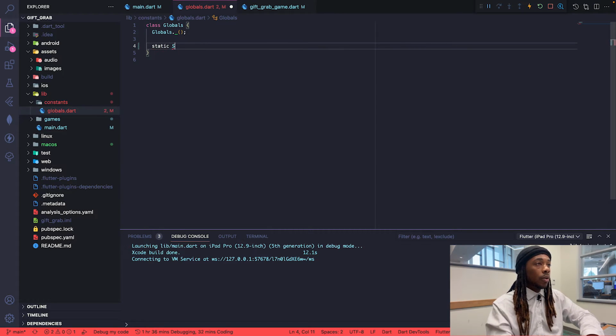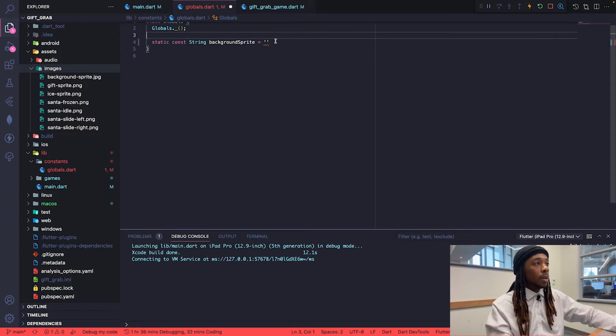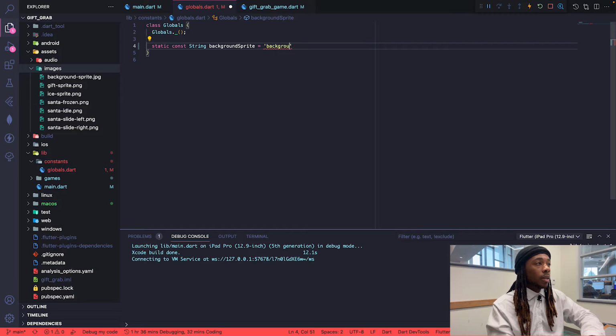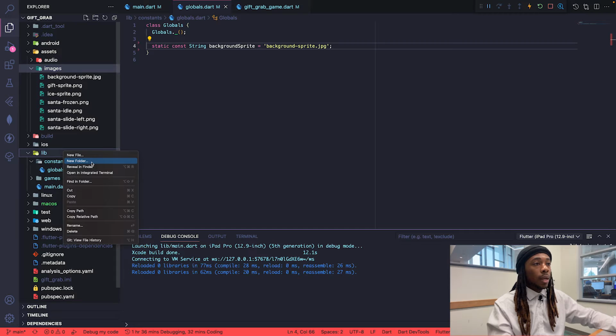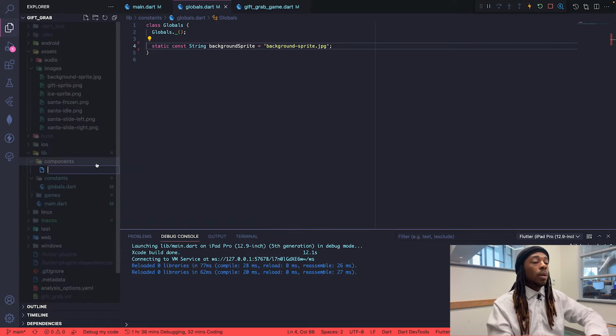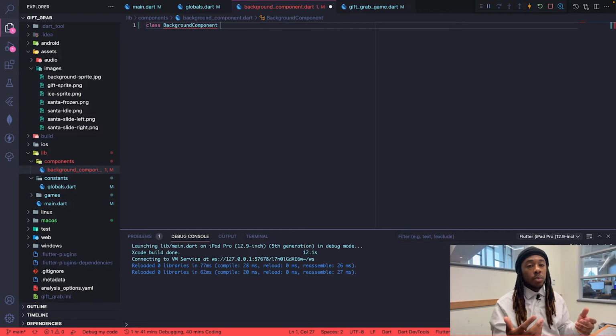So come down here, create a string variable, static const String backgroundSprite, and it's going to equal our background sprite.jpg, just to make it easier. That way we don't have to misspell anything while we're actually coding, or if we accidentally do misspell something. All right, so we got that. Now we want to create a components directory, and this is where we're going to create the background component, background_component.dart. Okay, so the background component is going to extend a SpriteComponent, and sprite components can be the background, the character in the game, projectiles coming from the player, items you pick up, anything like that is essentially a sprite.